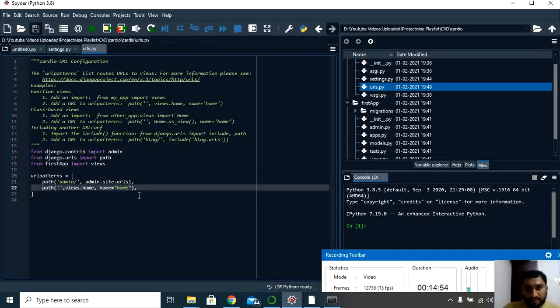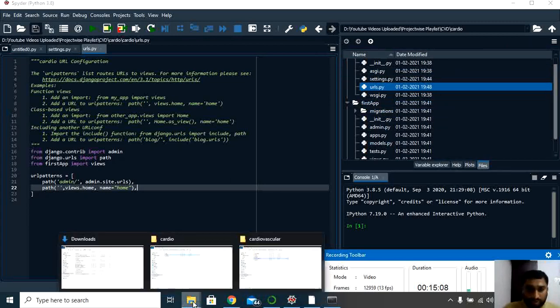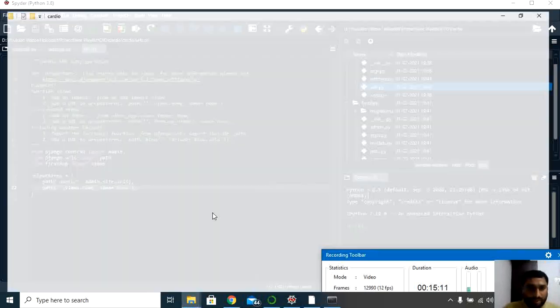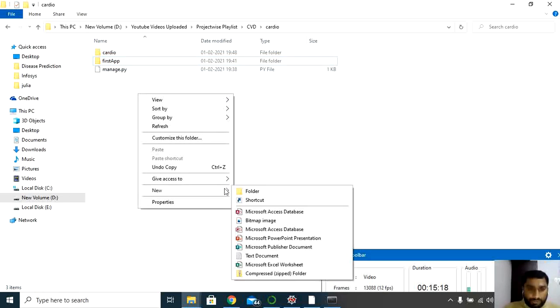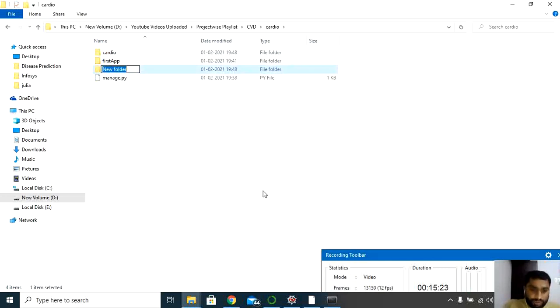Now next, we need to create one folder. Generally you can create the folder manually, or else you can directly create it from here. Let me create the folder manually. I'll go to the exact location. Right now I have cardio and first app, and I'm going to create one folder with the name templates, where all my HTML files I'm going to store. So give the name as templates. Okay, template folder is done.